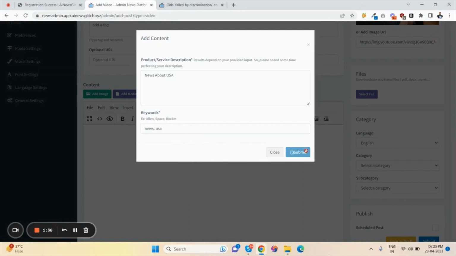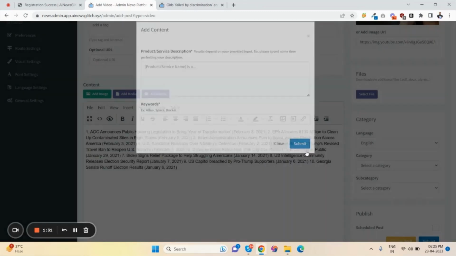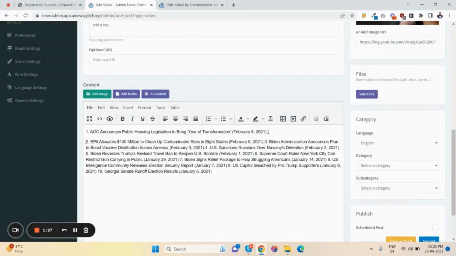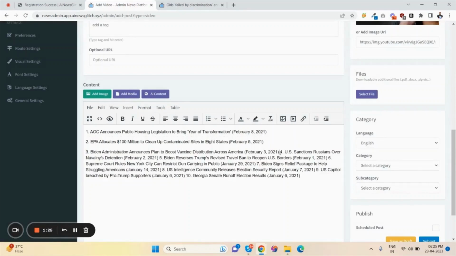Wait for a few seconds. AI content will generate in a few seconds. Now as you can see, the content is here. Just fix this, like there are points.